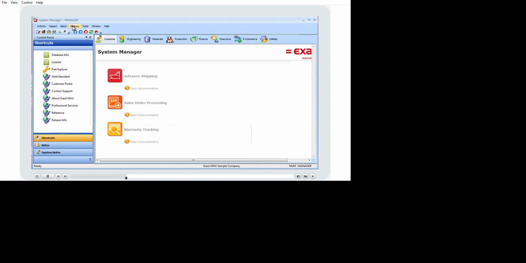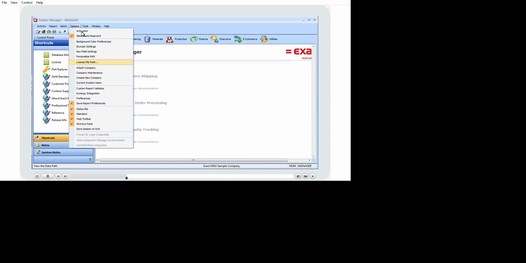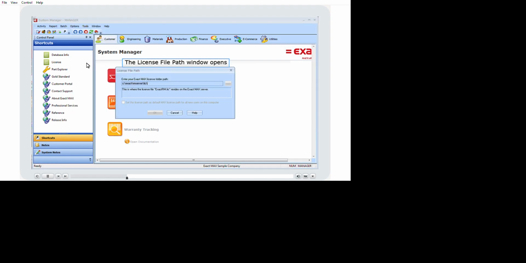From the System Manager, click on the Options menu and choose License File Path from the list. The path will be displayed in this screen. The license file will be found by browsing to this location. Click Cancel to exit this window.